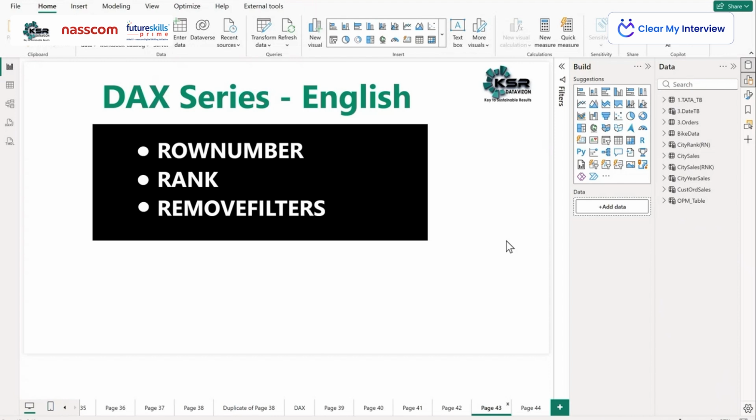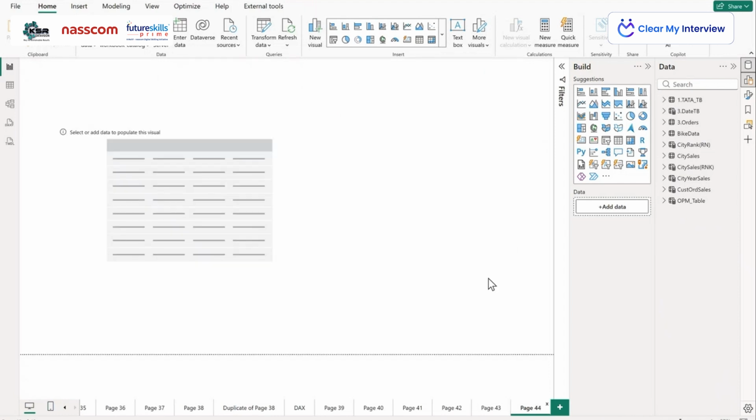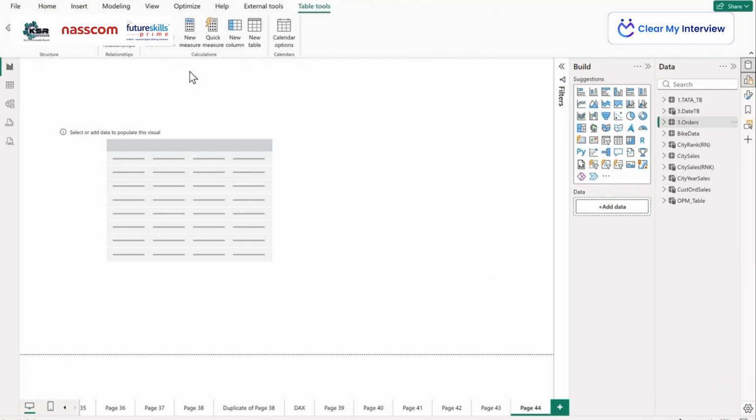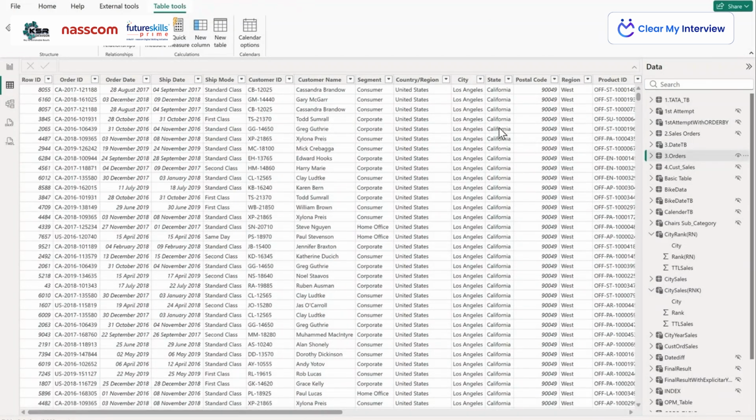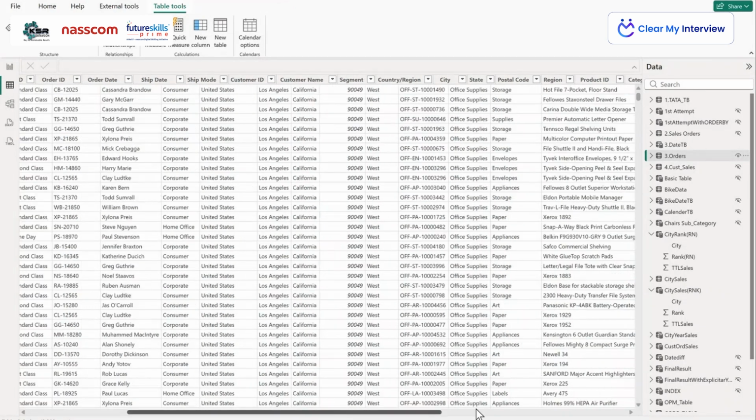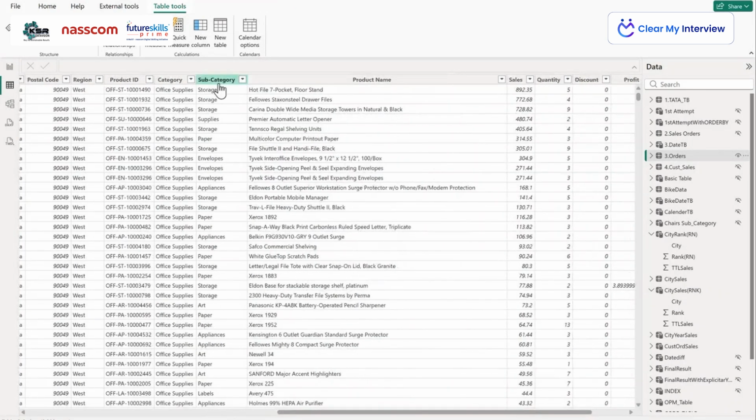How this works, let's see. Now let me take the orders table. Let me explain what this orders table has. In the orders table, I have lots of e-commerce data: country, region, city, state, postal code, product ID, and here you can see category, subcategory, product name, sales. For this example I'm going to use these columns: category, subcategory and sales.